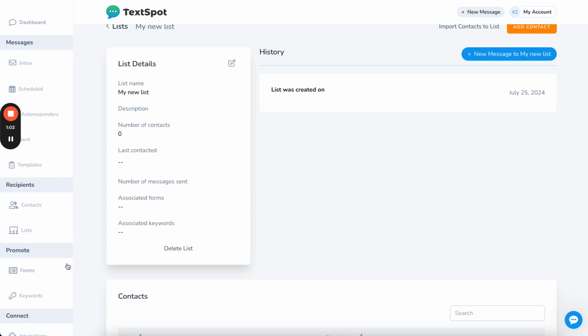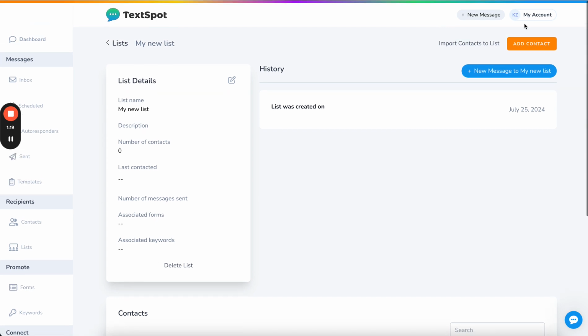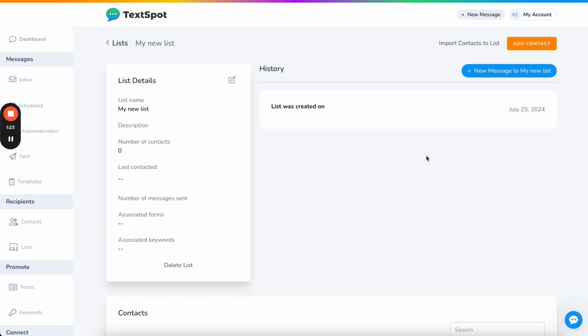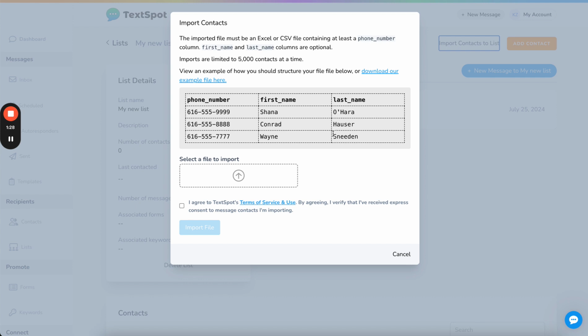Forms or keywords are used as promotions, so you can promote forms, add them to your website, in emails, or create keywords, essentially prompting your audience to join this particular list that you have created so they can self-subscribe to these lists. Otherwise, you can add individual contacts at a time just by searching for them in your system if you've already imported them, or you can import a list of contacts that you already have to this individual list.